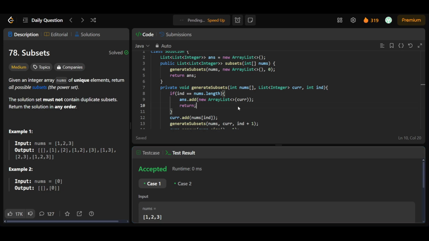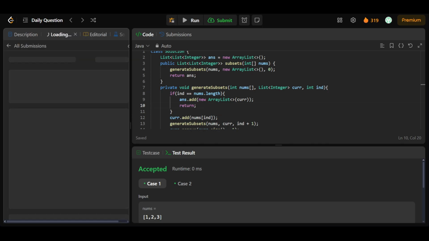Now let's submit it. And it works perfectly fine.